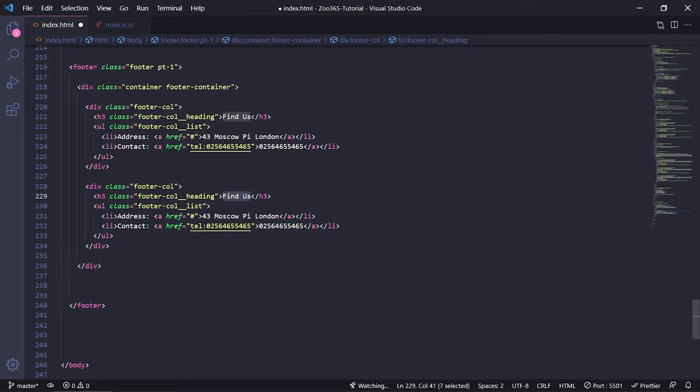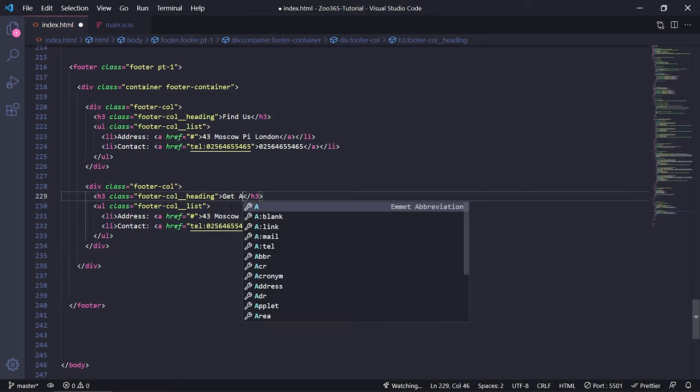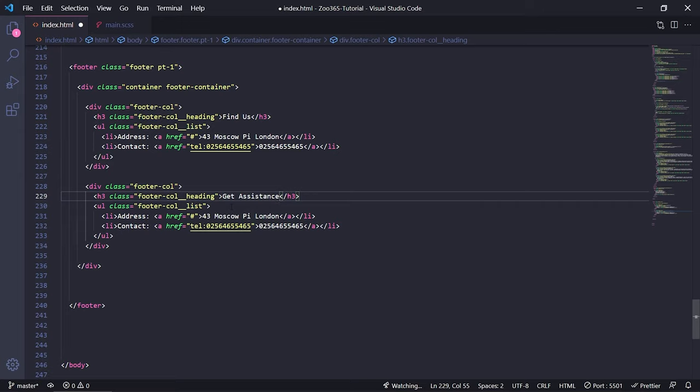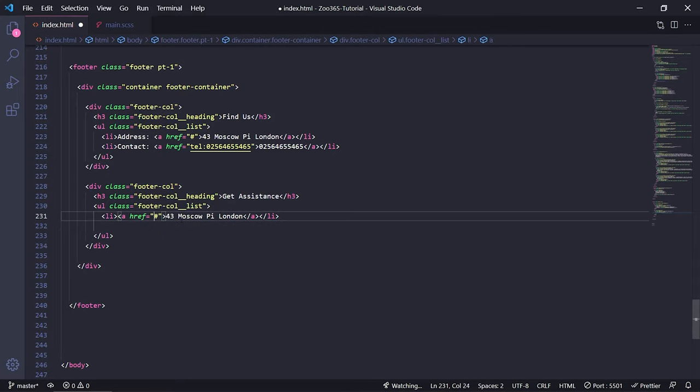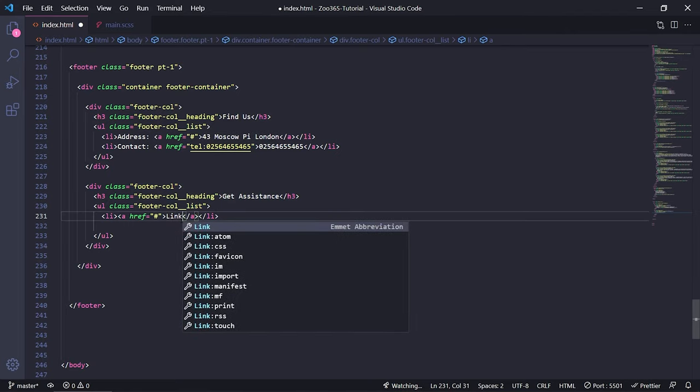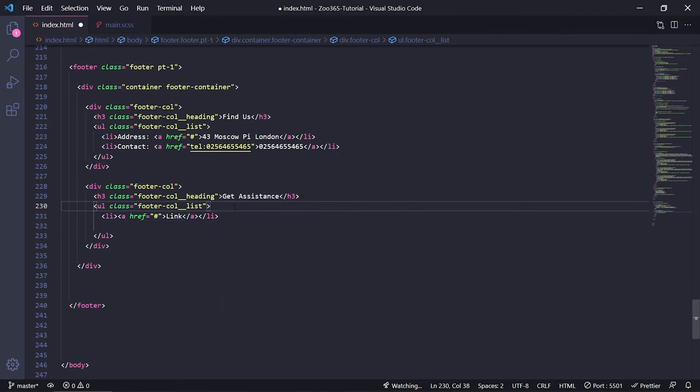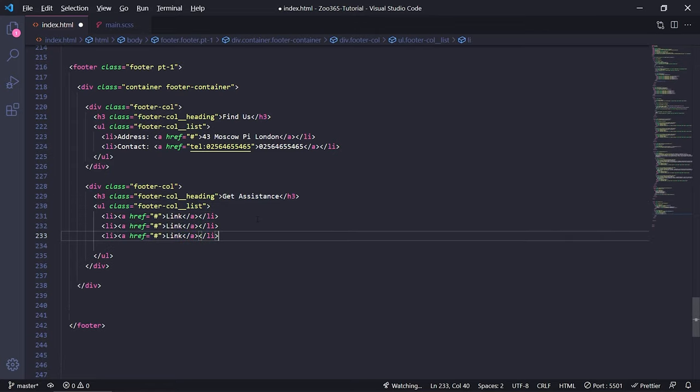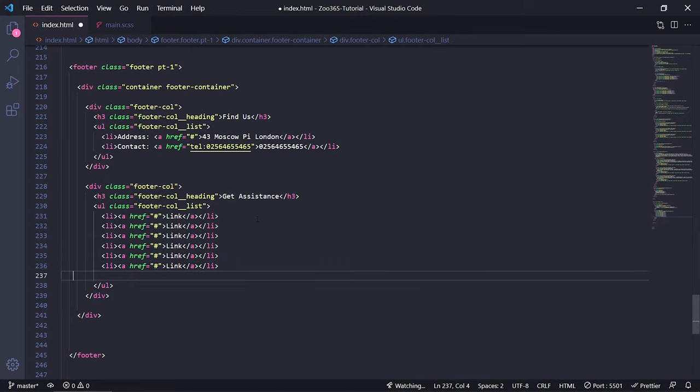So let me copy this column, paste it in here, and I'm going to change some of the information. So let's do Get assistant, and then we can just put a bunch of links. I'm going to remove this one, and I'm going to remove this as well. And this is going to be, let's just do a link. It doesn't matter too much. And now let's just duplicate this a couple of times, like so.